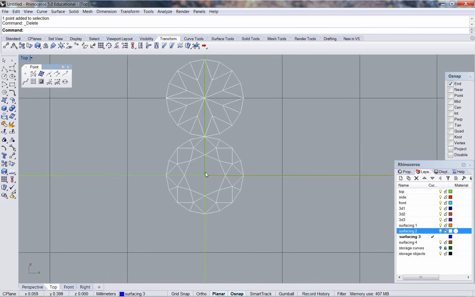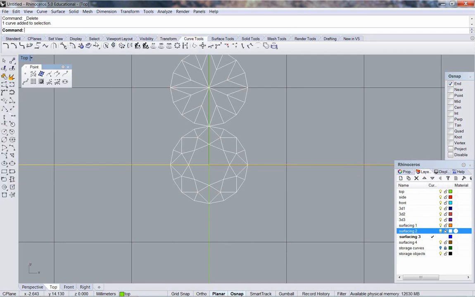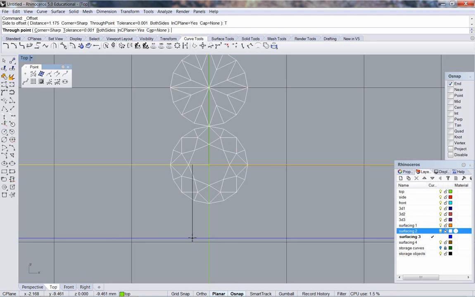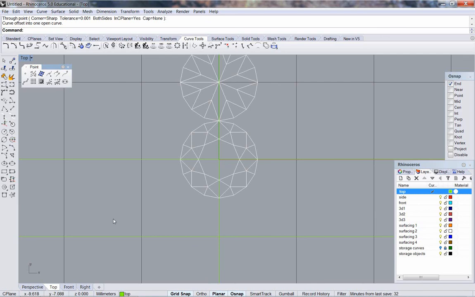Alright, now it's time to do the draft of our front view of our stone. Since the front view and the side views will be the same, we'll only draw one more secondary view, or third view I guess you'd call it in this case. I'm going to offset this construction line through point, grid snap, for the girdle line of our front view.